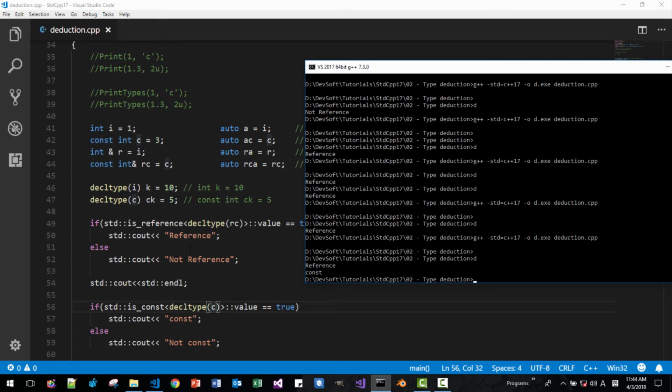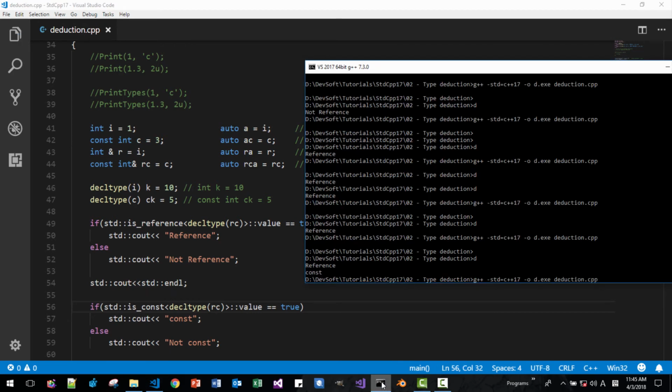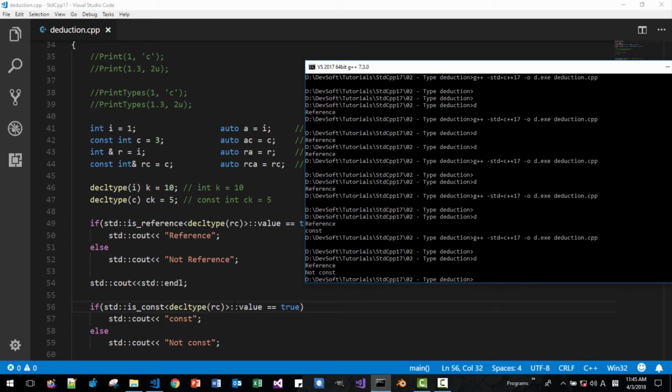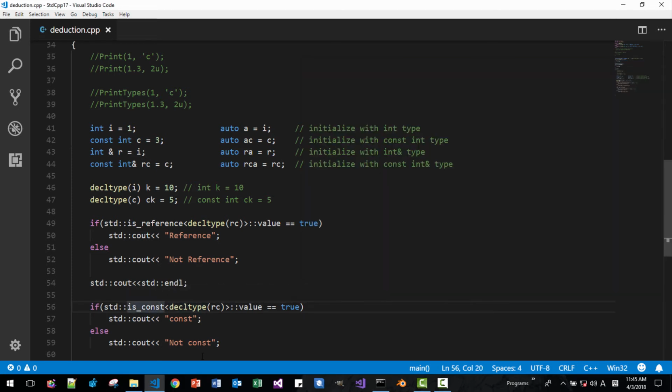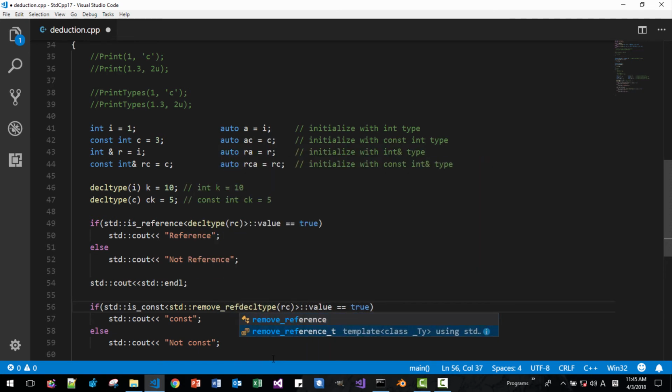Now we try with RC. Not constant. See, RC is constant, but it reports not constant. What's the problem? So this works properly, but this doesn't work properly because this is a reference. We have to remove the reference here. So we have to do this. std::remove_reference<T>, this one.